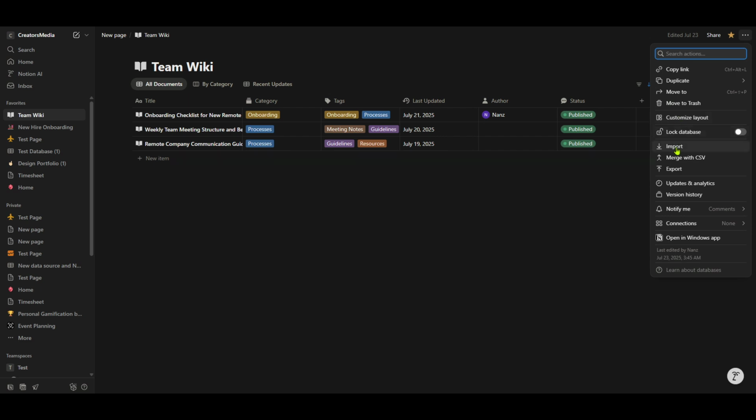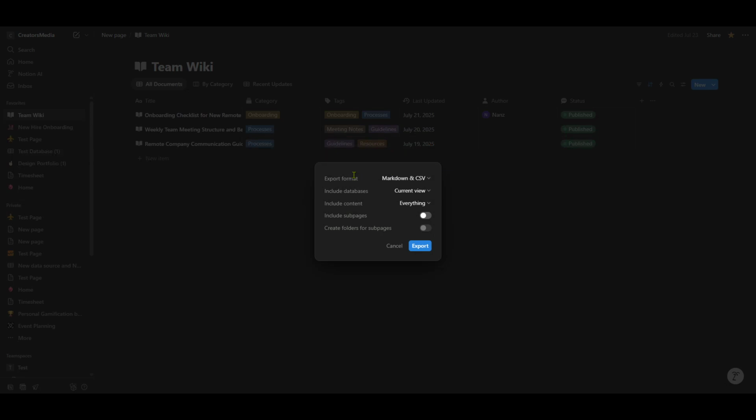Within this drop-down menu, search for the option labeled Export. This is the heart of today's lesson. Once you click on Export, you'll be given a few options on how to save and format your document. Notion often allows exporting in multiple formats, like PDF, Word, or as simple Markdown files. Choose the format that best fits your needs.